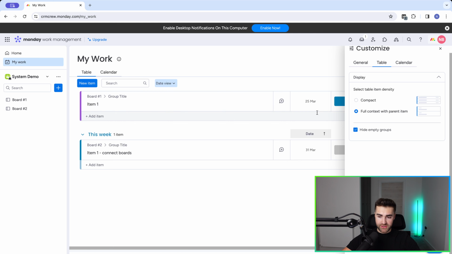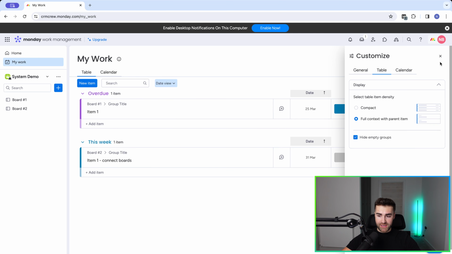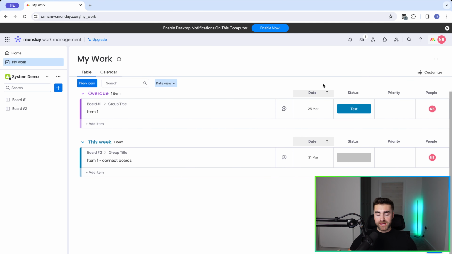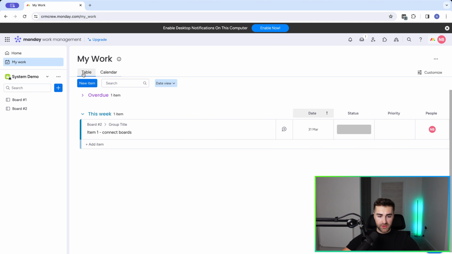So those are your options inside of My Work page. It's really, really useful. I strongly recommend, if you're working in a team, using the My Work page, or just Monday.com generally. It's so much easier to manage everything inside of Monday.com when you're using the My Work page. Keep on top of your workload. So that's the table view.